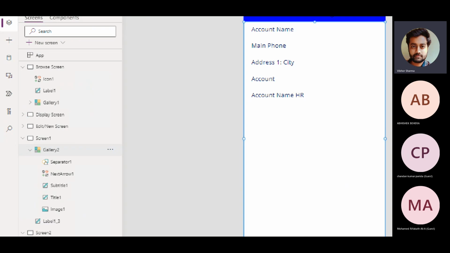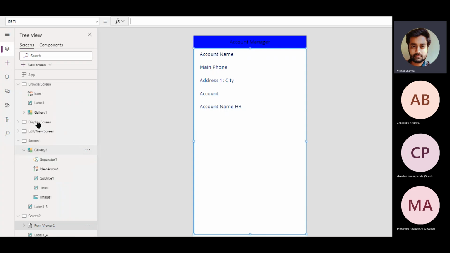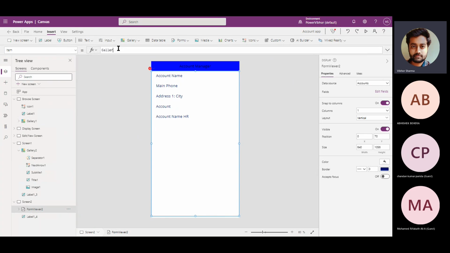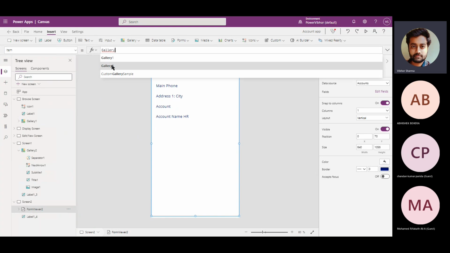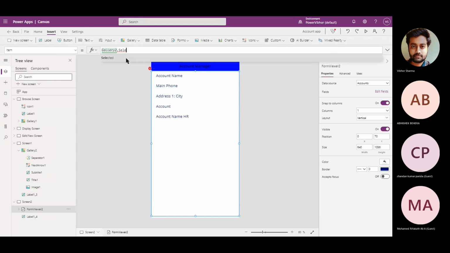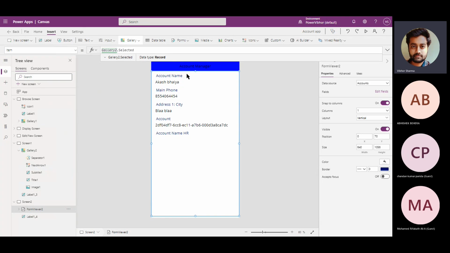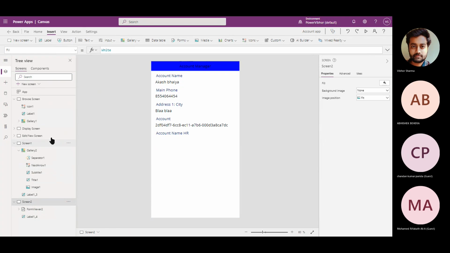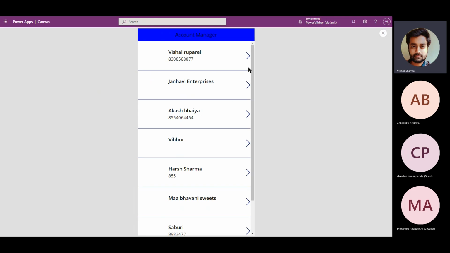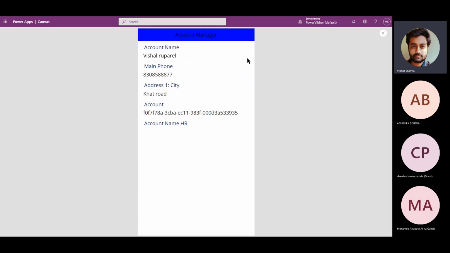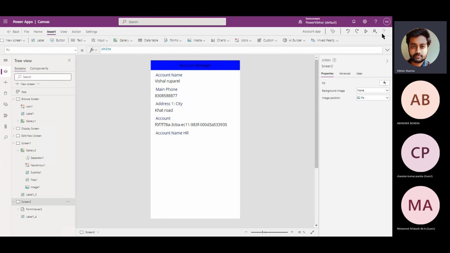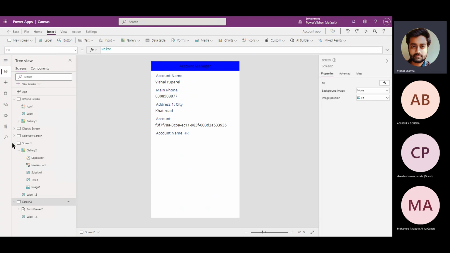The name of your gallery is gallery 2, right? So I say anything that user selects on gallery 2. So gallery 2 dot selected, right? As soon as you write, it will start showing those records. So now I can see that in my application, I select any of these and it shows those records. That's how form works. And this is a display form that I have used.